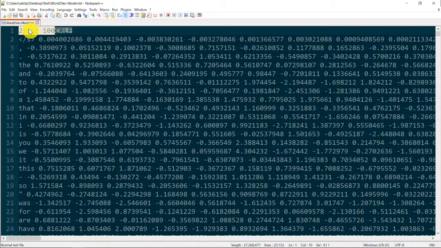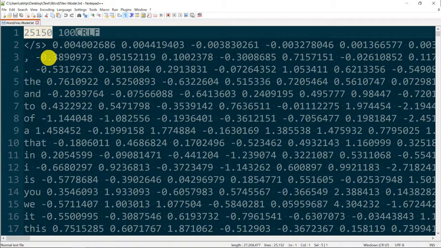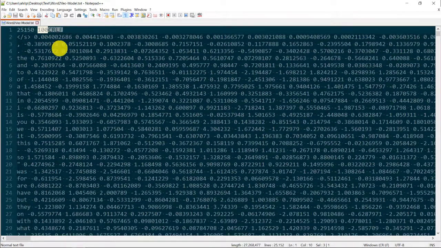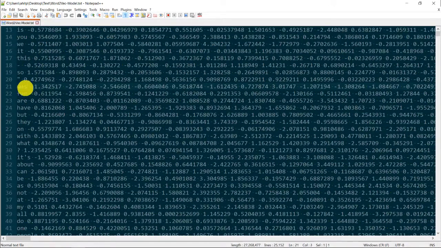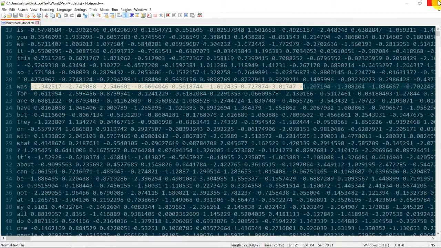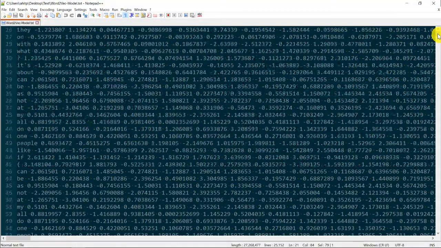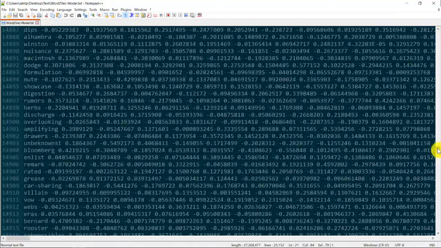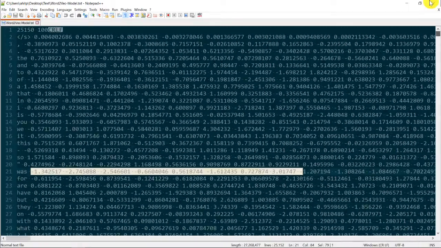So the first thing on this first line is the number of words or number of tokens that are in your pre-trained model. The second number is how many dimensions there are to your model. So remember, we trained for 100 dimensions in our vectors. And every other line is the word, and then a space, and then the actual 100-dimension vector that corresponds to that word. So we've now successfully trained an entire Word2Vec model on the TED Talks corpus, and it only took a couple of minutes.